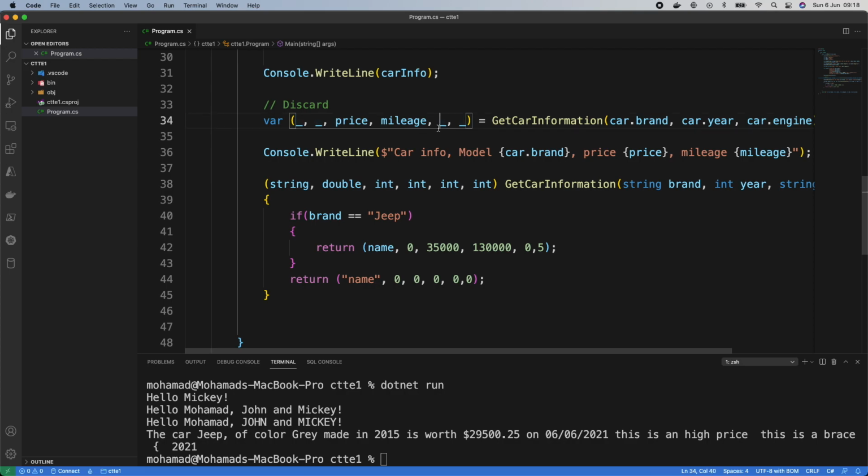And this is why when we put an underscore, this will help us utilize the discard, and it will help us save memory and add much more performance to our code. So that's one sample that I wanted to explain.